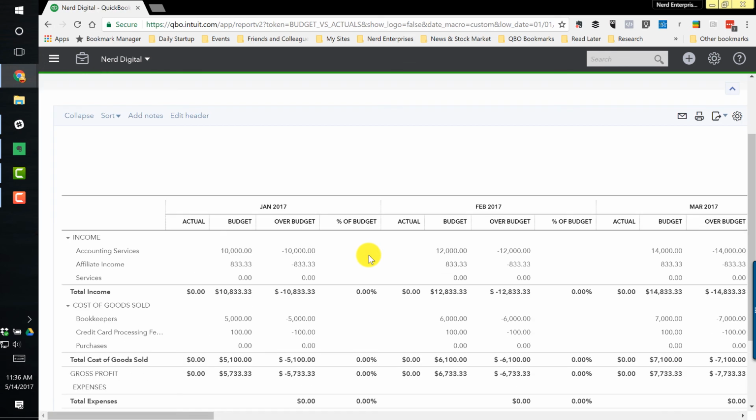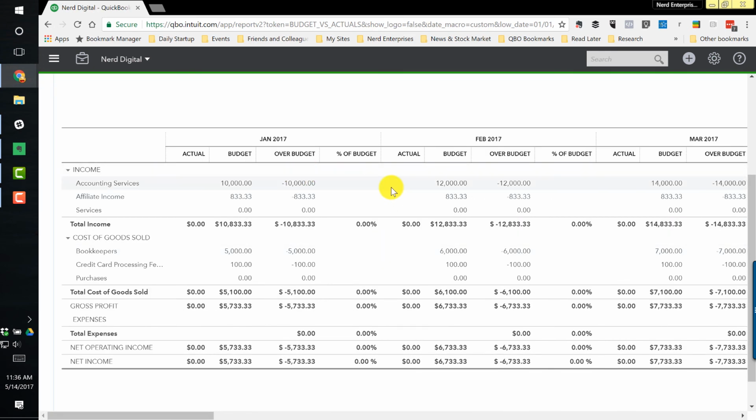It's going to show you for each month the budgeted number and the actual number and the difference, or the percent of budget. And the way this looks at it is, is it over or under budget? So if it's negative 10,000, that means it's under budget. If there's a positive number here, that means it's over budget. On the income side, of course, we want it to be over budget. On the expense side, we want it to be under budget.